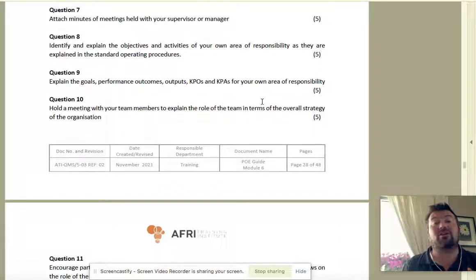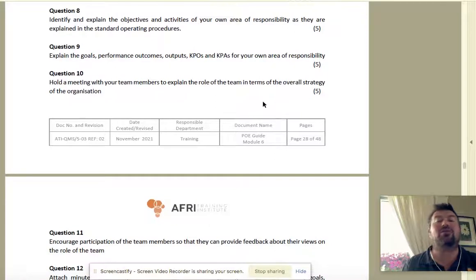Then explain the goals, performance outcomes, outputs, KPOs, and KPAs of your area of responsibility. So there are certain things that you are responsible for. Tell me those goals, those performance outcomes, those measures, those KPAs, those KPIs that fall within your team, division, or department.